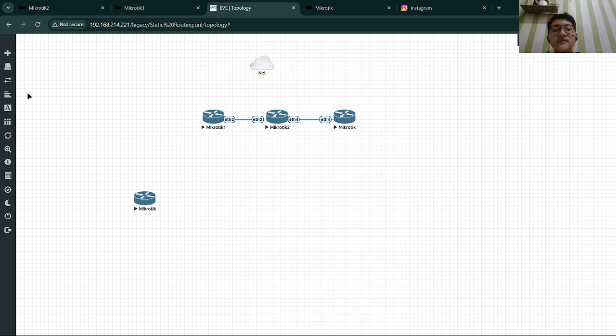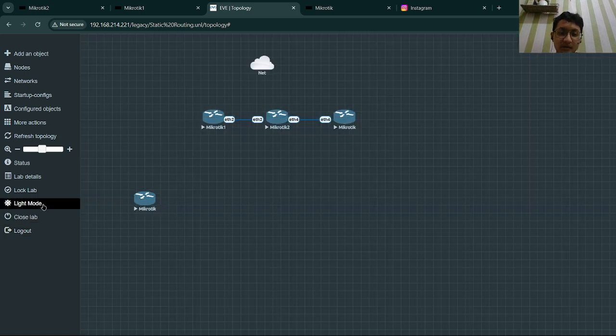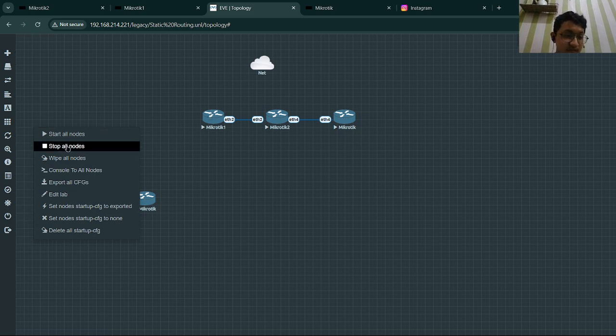And in here there are so many functions. Just close left, lookout, dark mode, like this dark mode. So it's safer than light mode. And there's an action here.